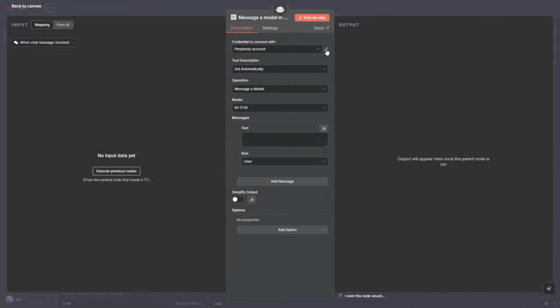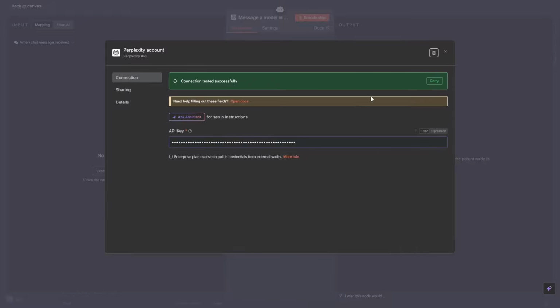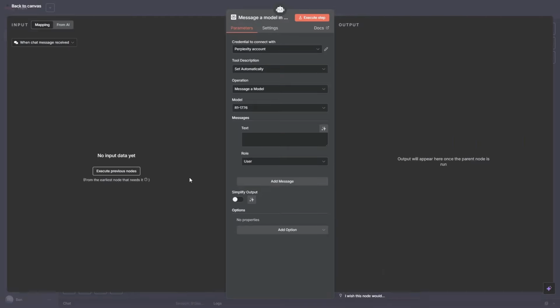Again, see the little pencil icon, click on it, paste your API key in there, and you are good. So for Perplexity, we do need to choose a model. Now this will depend on the use case. So we're going to be doing SEO research to generate an amazing bit of content and some other metadata.